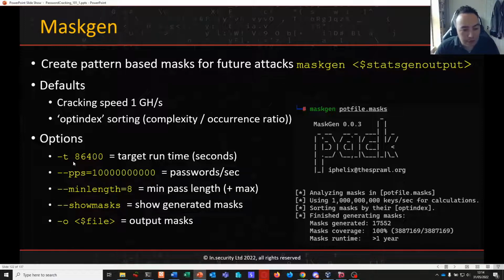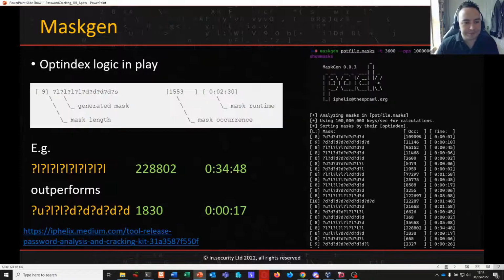You can assign some runtime, so if you know you're only going to be running Hashcat maybe for an hour or a day, you can give it the number of seconds, so a day would be 86,400 seconds, and it will give it a target runtime. And by using Maskgen, you can identify, based on your predetermined number of guesses per second and a time frame that you might have, how much coverage you're going to get of the masks you found in that file, so you can then apply that to future attacks.